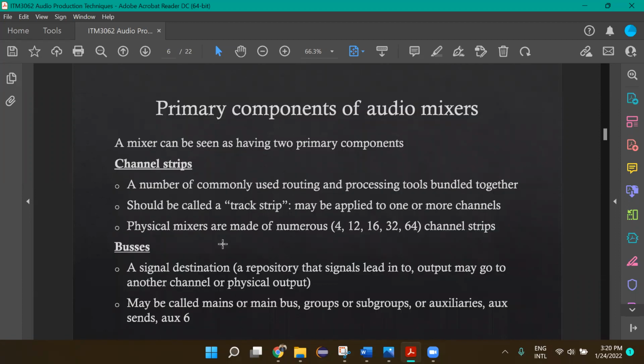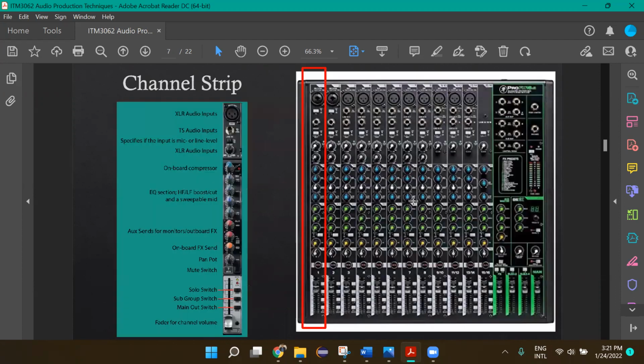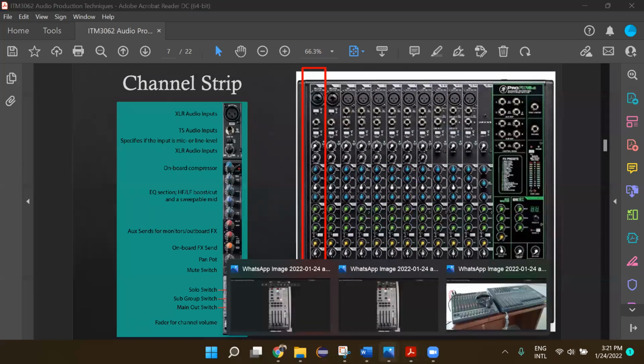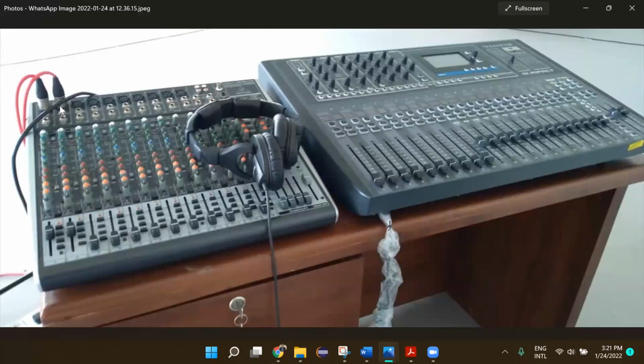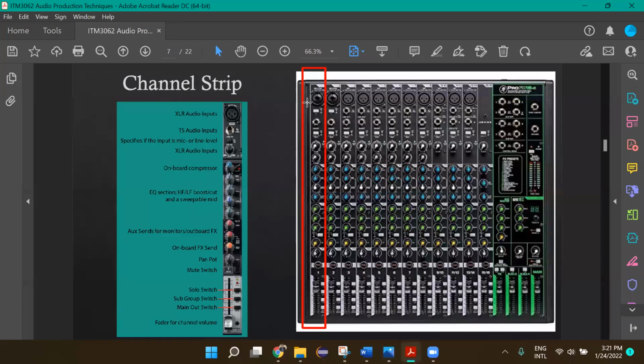Okay, so let's talk about one at a time. First, let's go with channel strip. This is the same type of mixer that we have here, the left hand side analog mixer. If we take one strip here, a channel strip, this wouldn't be exactly the same, but in most channel strips, these things would be there.